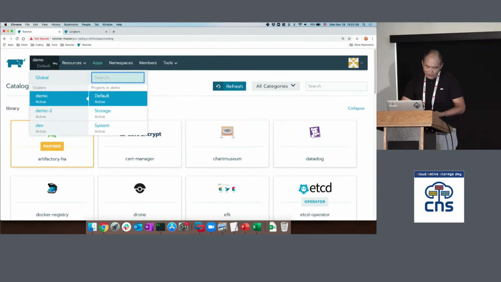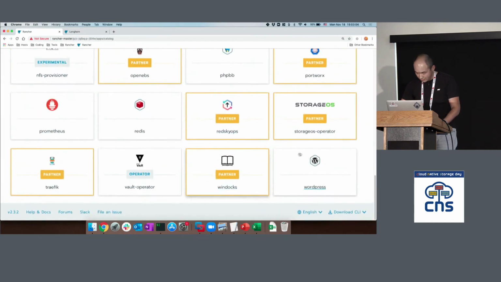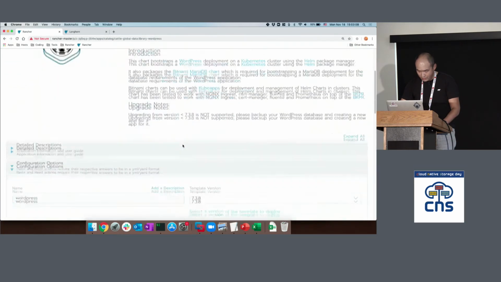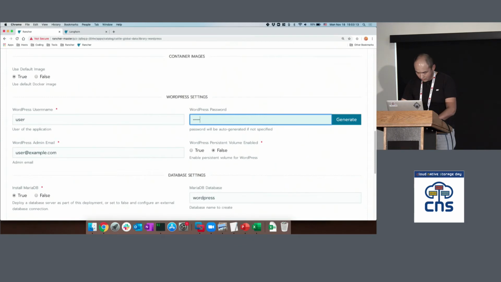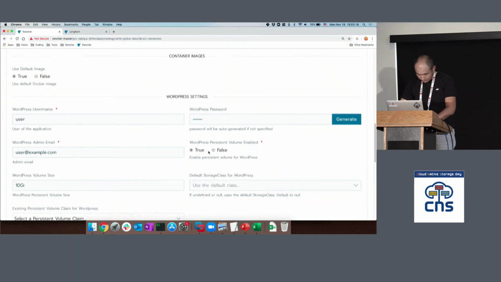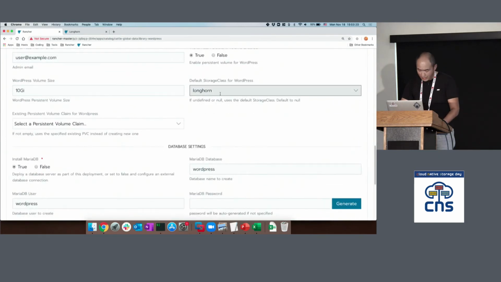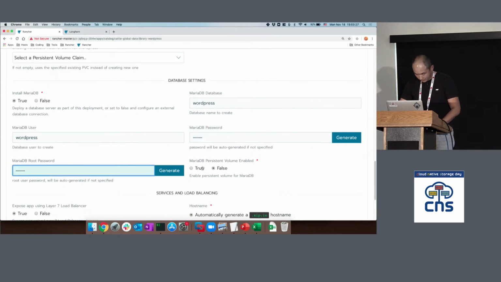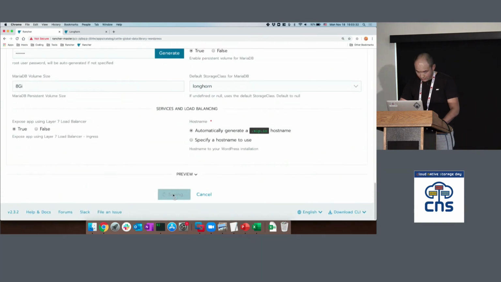I'm now at the default namespace of the default project of Rancher. I'm going to start WordPress to use a Longhorn volume, to use the Longhorn system we just installed. This is a standard WordPress. And select Longhorn as the storage class. This is key to connecting Kubernetes to Longhorn. And let's launch it.